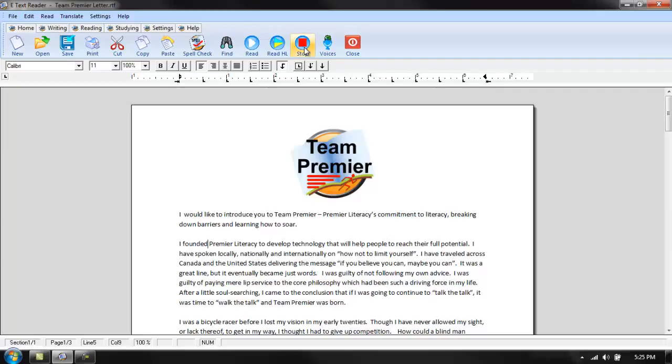So we can get the spelling of a word that way. If I hold down the Control key and use the right arrow, I can actually read word by word.